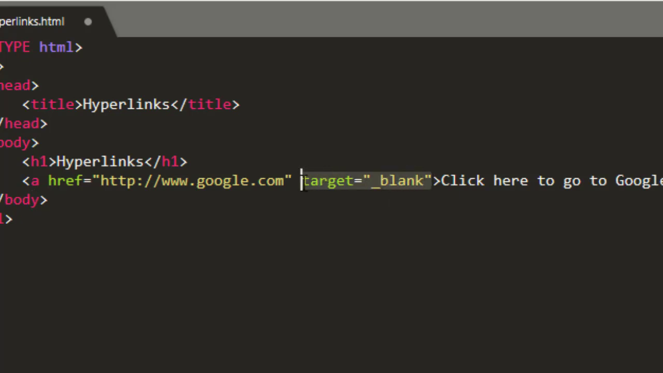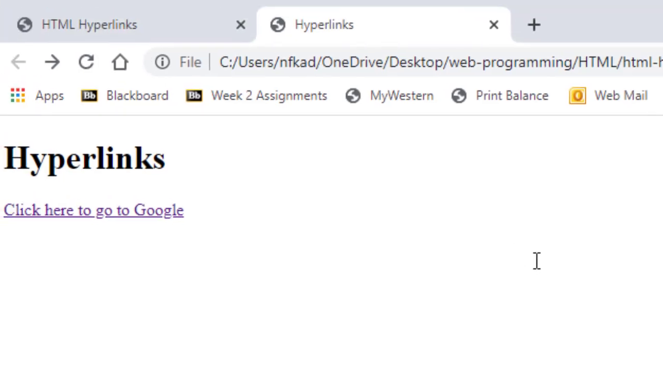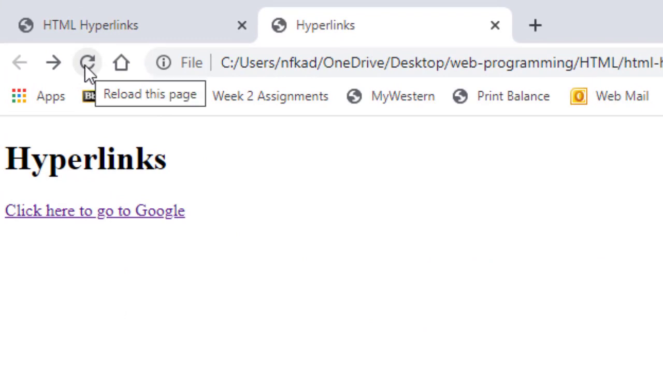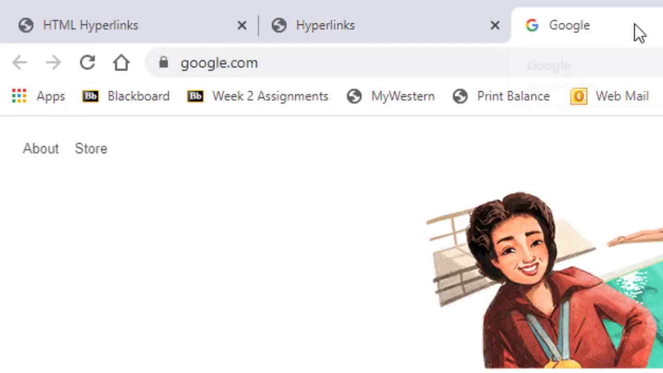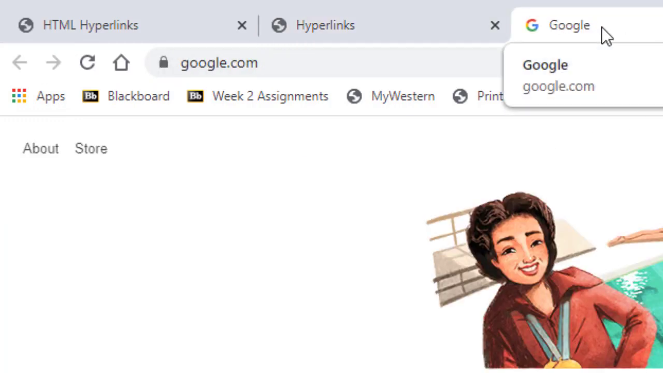Okay, so we've added a target attribute and set its value to _blank. And when you do that, let's go ahead and save this now, and Alt-Tab back to the browser, and I'll reload the page, so I'll press refresh here. And if I click on the link now, you'll see that it opens up in a brand new tab.